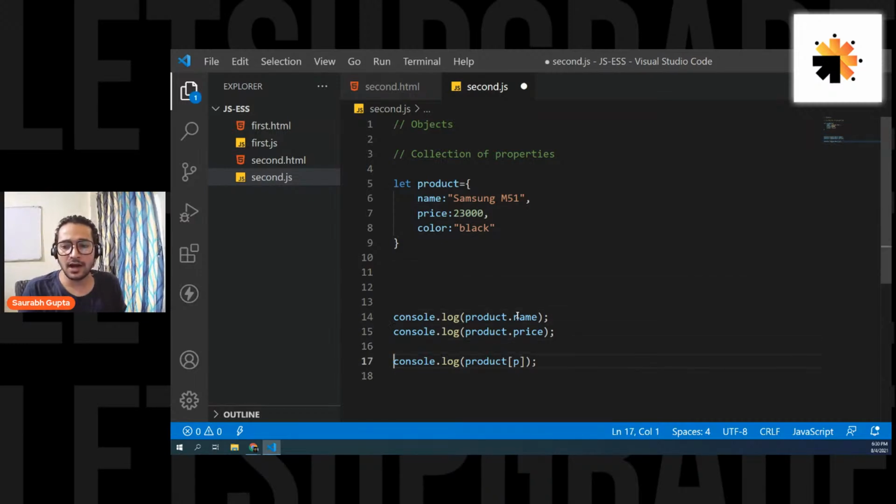Now I also want to show you something else. Let me remove this because I have removed the variable now.